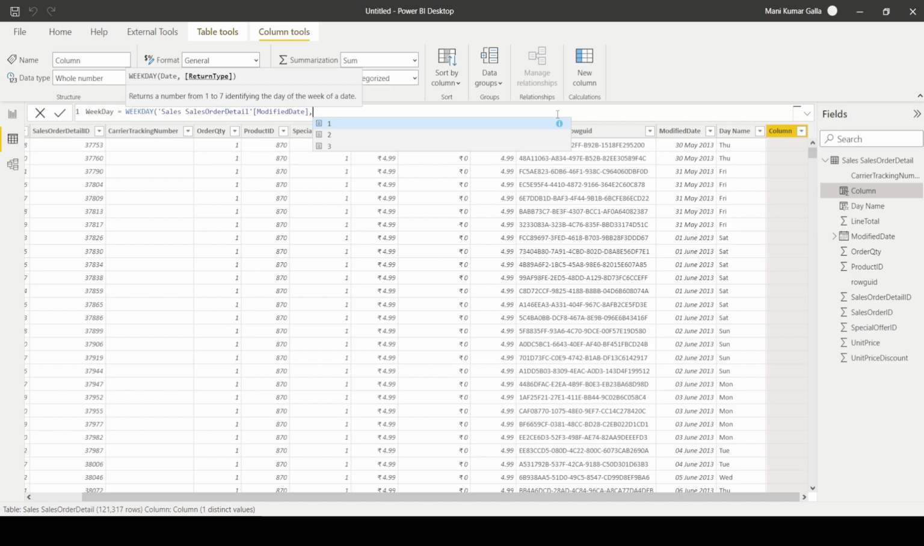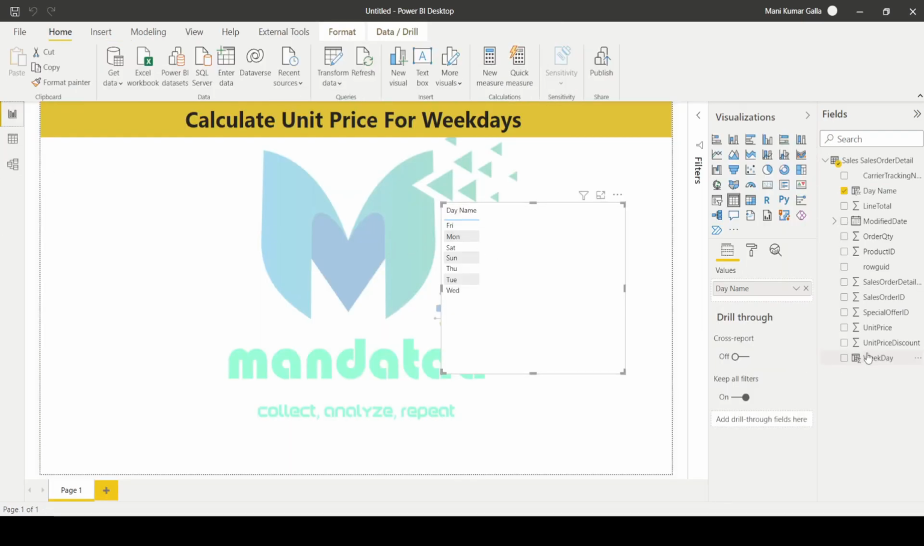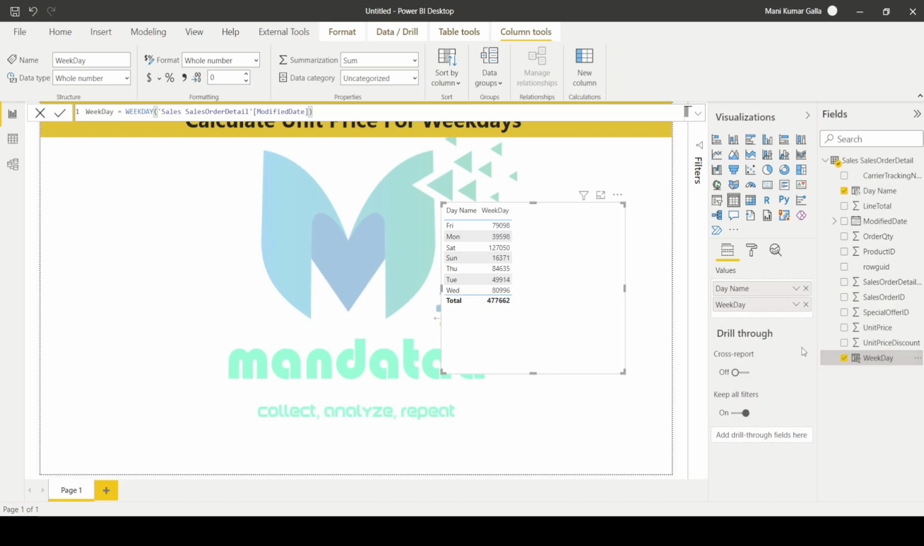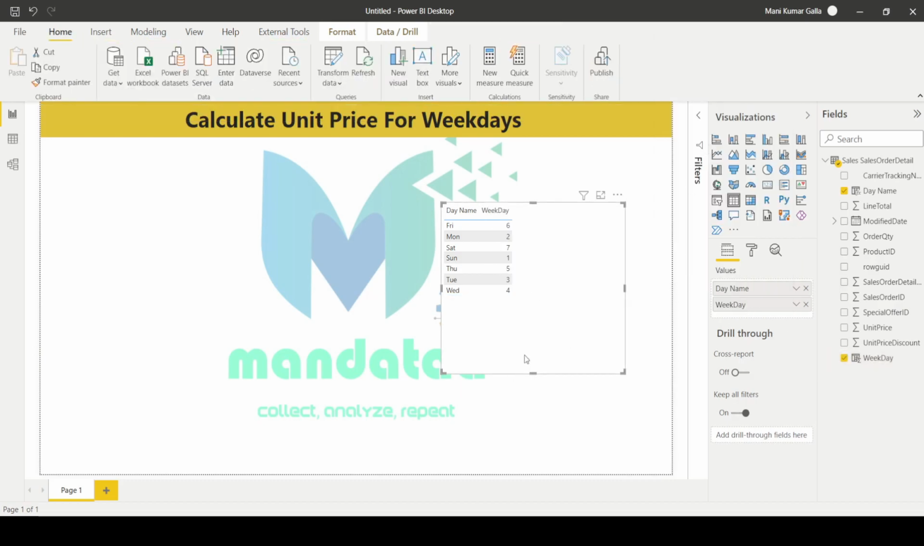I'm going to select 1 here. You don't need to select 1 if you are returning from Sunday to Saturday, so I'm selecting nothing here. I'm just executing this. Now if you see, we got the numbers. Now I'm going to bring the weekday column onto the visual, and I'm not taking a summarization. I'll sort it on the basis of 1 to 7. Now if you see, we have 1 as Sunday and 7 as Saturday.